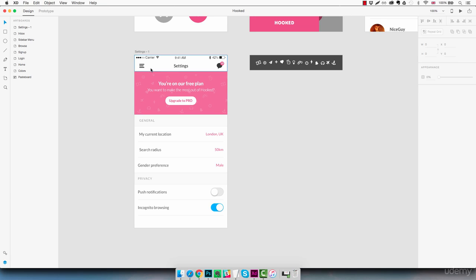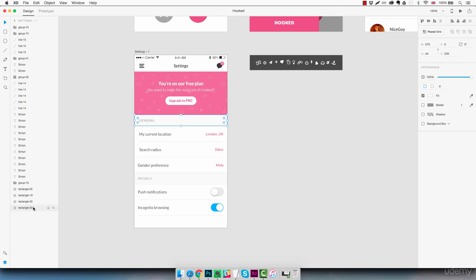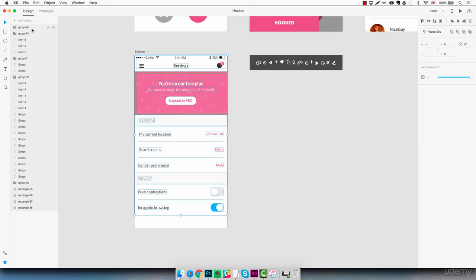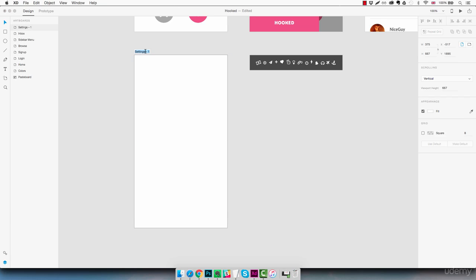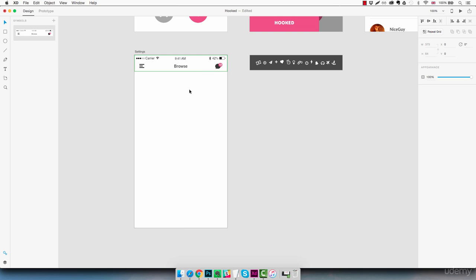So we're going to select all the elements that we have in our screen here, and we're just gonna get rid of it so we can start from scratch. First of all, let's rename this to just settings. And now we're going to add the header as we did in the previous lecture. And we did this by selecting it from the symbols panel here on the left. And what we need to do is just drag it here in our settings screen and position it correctly.